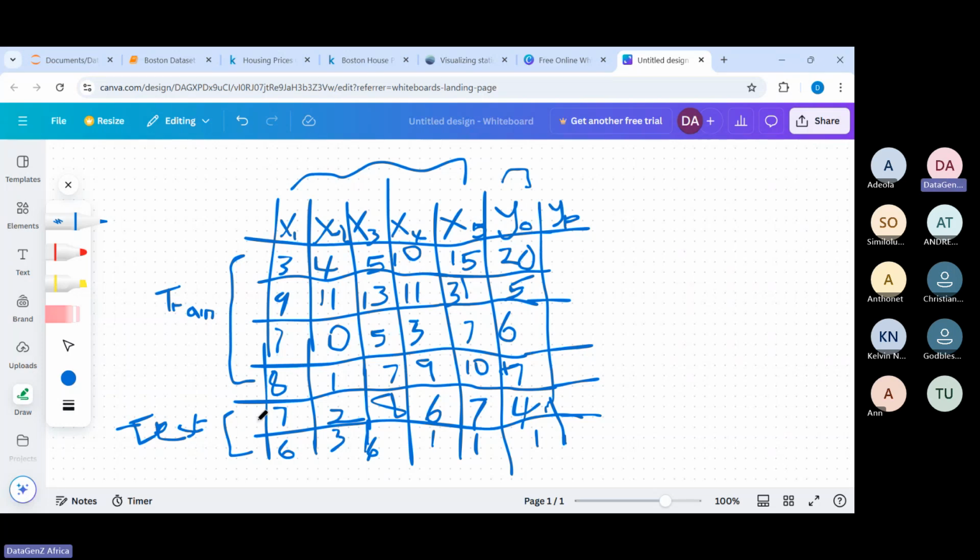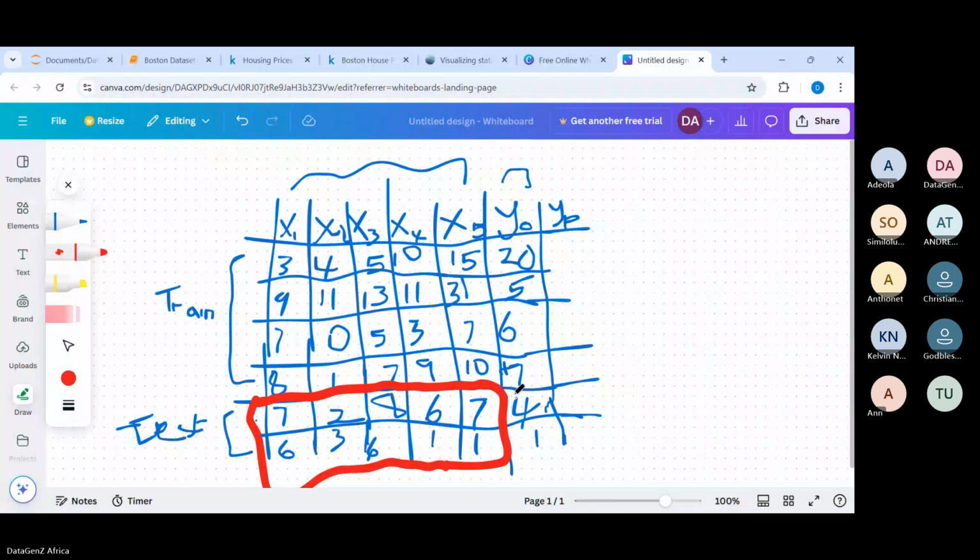Then you have your X test, this entire region. Oh, this is a very big one, this is your X test, and this is your Y test. The other part is your X train and Y train. Let me just separate it with the red. So this is your X train, this is your Y train, this is your X test and your Y test.